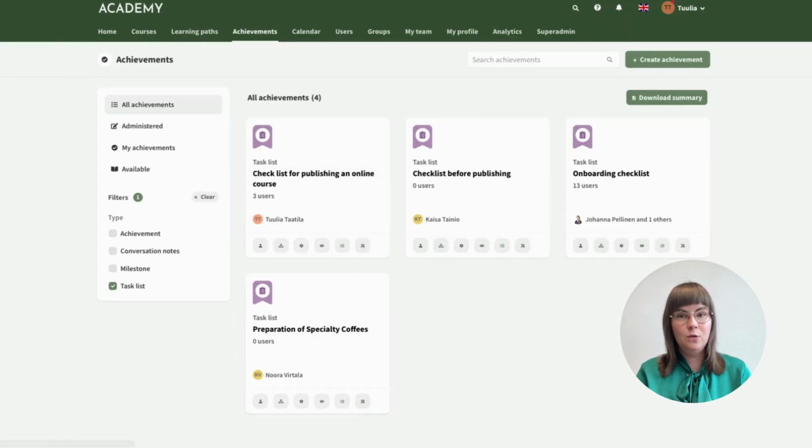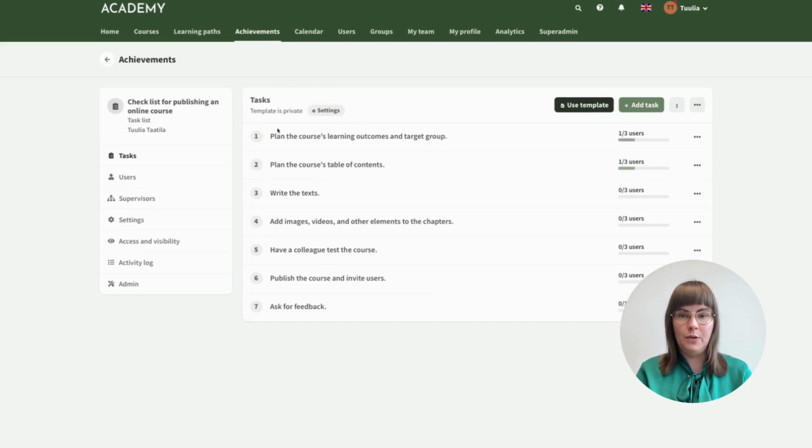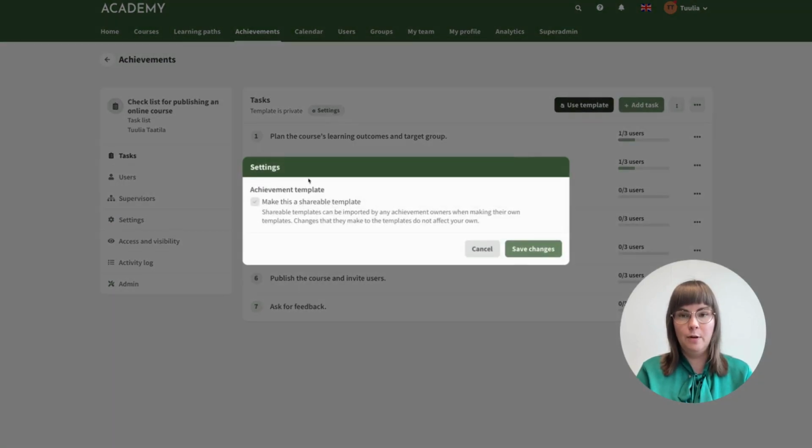You can use this tool for to-do lists, like things to do during the onboarding process, or how to use a certain machine or a software. You can use a task list as a template for other task lists, and this way create more systematic procedures for the company.